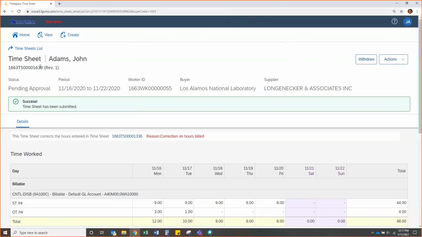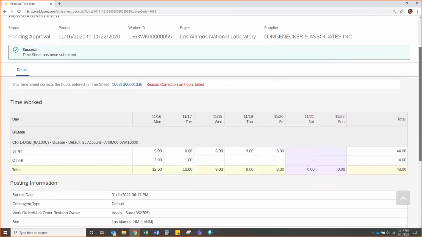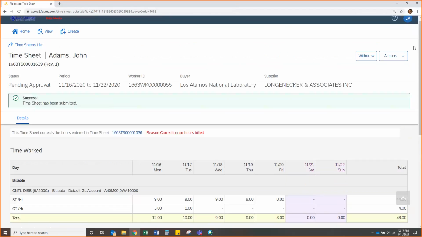All right, and now you can see the timesheet updated to a revision 1, pending approval of your manager, and the reason right here is a correction on hours billed. Now, just like in a regular timesheet scenario, you can always withdraw it, and it'll bring it back to a draft status for you. But in any case, your manager will just approve it, and then the correction on your hours will be billed. This concludes how to revise a timesheet.